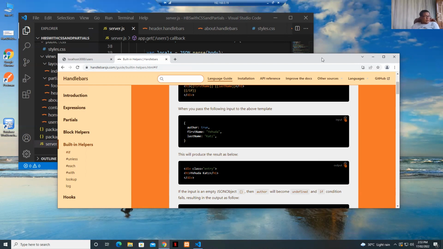There's a lot of support because it's the first open source, the ultimate open source. These are the only helpers: if, unless, each, with. There are only 4 helpers.